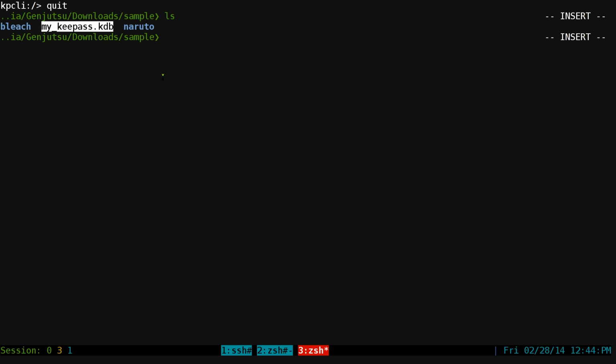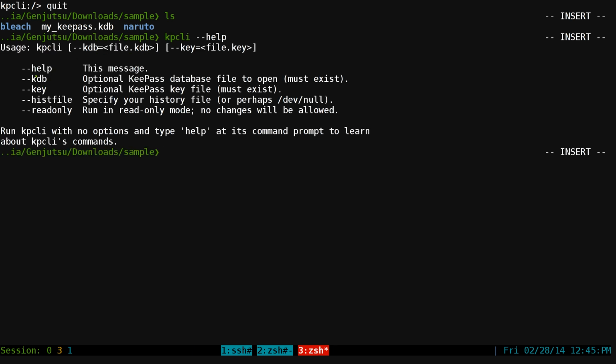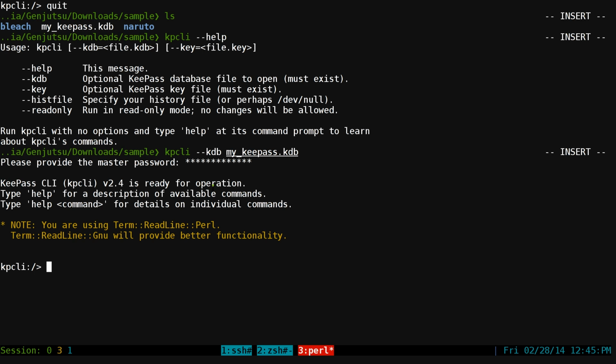If you already have a KeePass file, I believe this one only works with version 1, so if you have version 2 you might not be able to use it, but you can try and see if it works. Anyways, let's type out kpcli --help here. You can use this flag if you already have an existing one you want to use. So for example, you do kpcli --kdb and the file that we just created, and when you open the file, it's always going to ask you for your master password, so that's why it's very important to remember it. Otherwise, if you forget it, you're not going to be able to use it.